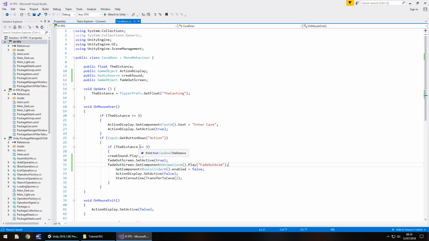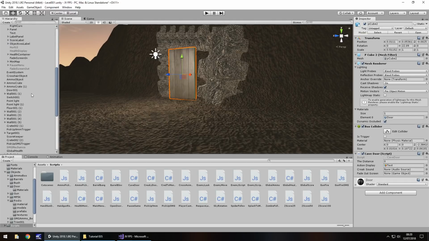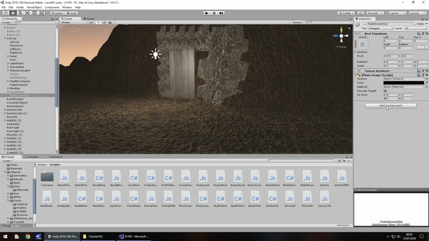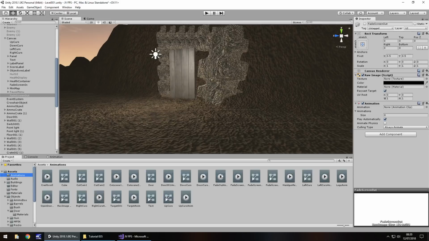And let's save that script. So if we go back here now, and let's just quickly double check our fade out screen. So next thing we need to do is remove component for animator, because as I said earlier, we're using animation. So click the animation component to add, and then we drag and drop the animation that we created, fadeOutAnim, onto there, and untick play automatically.